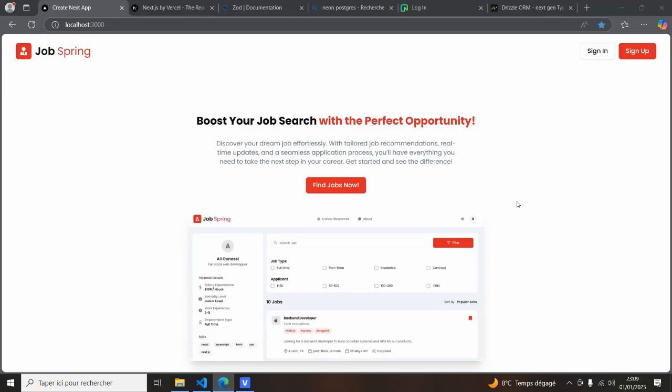Hi everyone, welcome back in another amazing project where we're going to be building a full stack job board application. So this is the landing page of the application. It's a pretty simple landing page because we want to focus on the most important thing, which is building the application with its backend, so we can sign in and sign up.